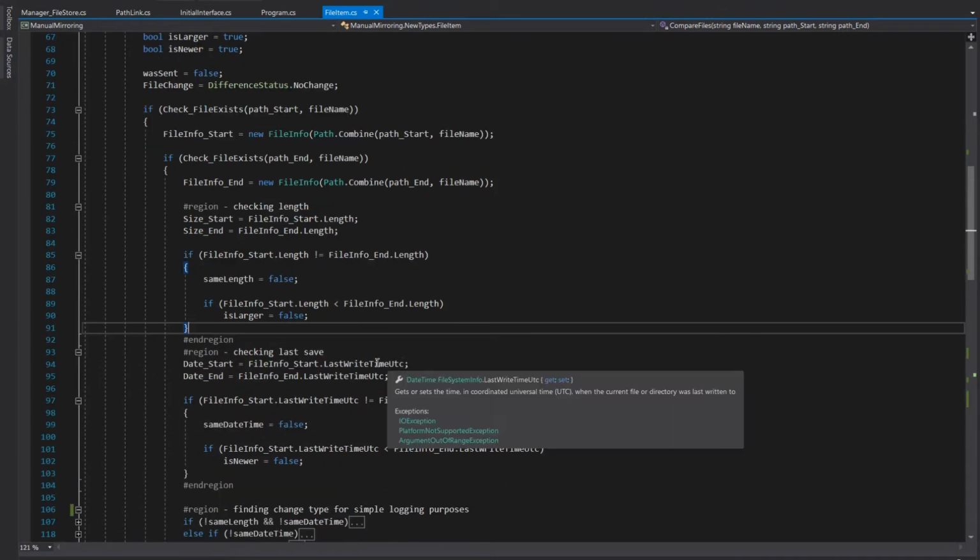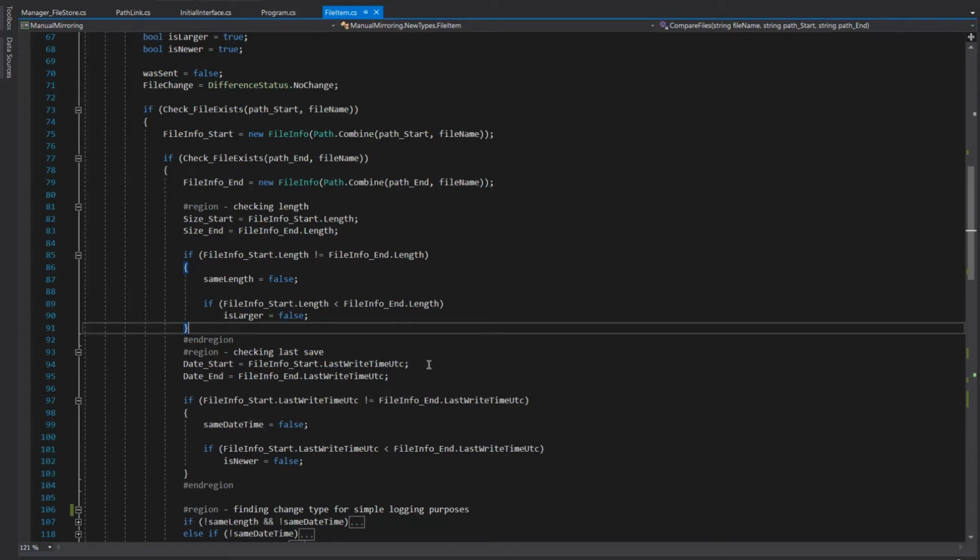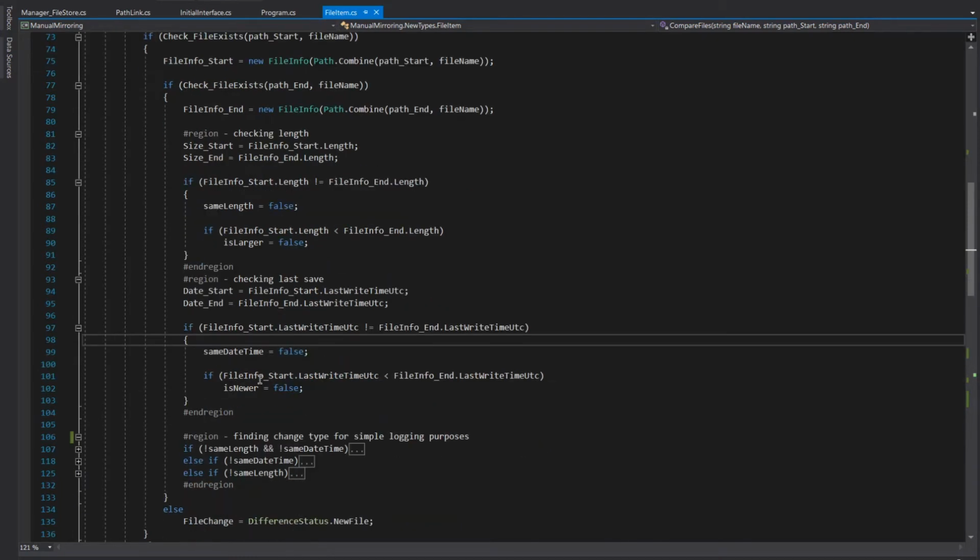Then I can go ahead and check the last write time. That's going to be the last modified date. That shows up in Windows properties. And that's usually pretty accurate. All I have to do is exactly the same process. If they're not the same, mark it. One is newer than the other, mark that as well.